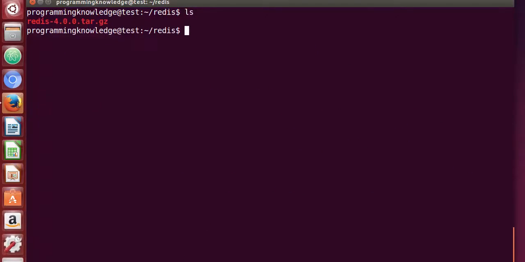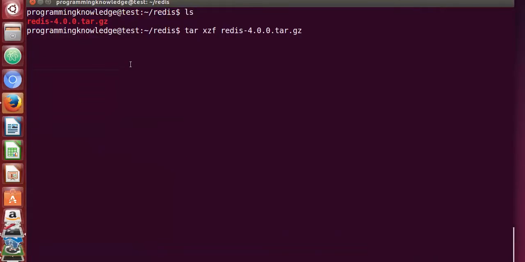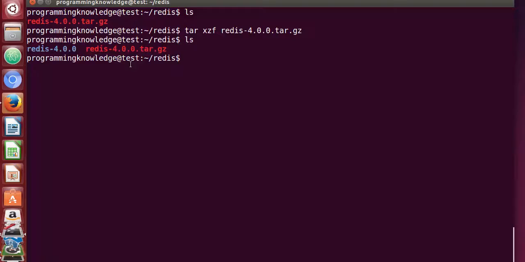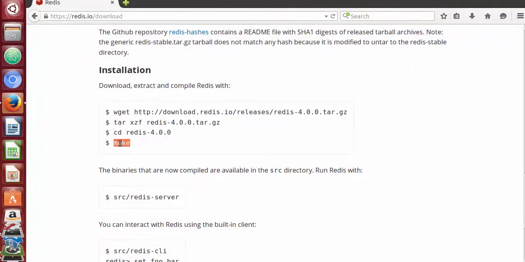And now we are going to give the tar command to unzip this tar file. So just give this command, copy and paste, nothing else, and then once again ls, and you can see this Redis 4.0.0 directory is extracted. And then we will go inside this Redis directory, cd to this directory, and then we just need to give the make command.